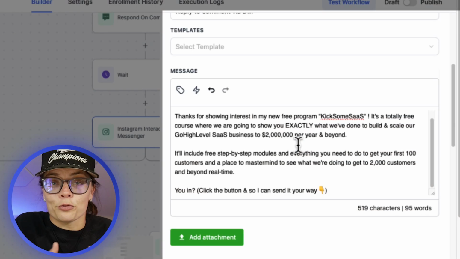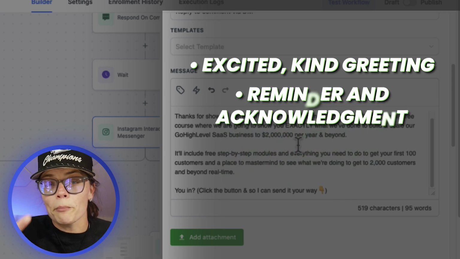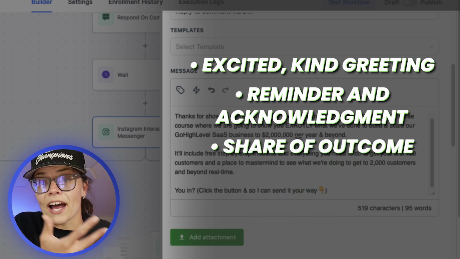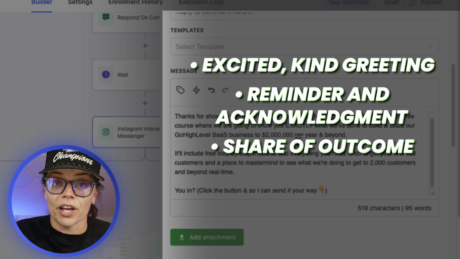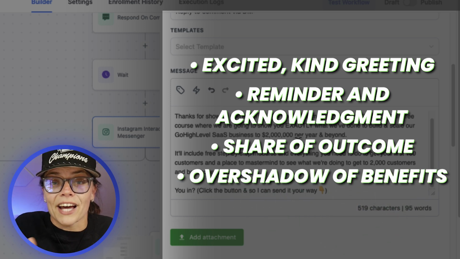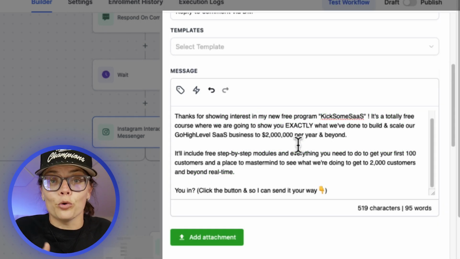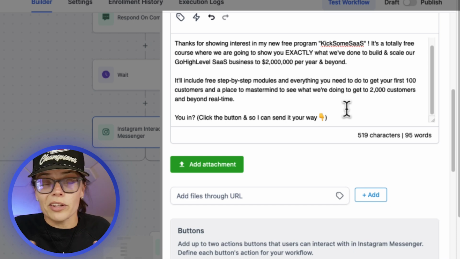And what that message framework really boils down to is this: an excited, kind greeting, a quick reminder and acknowledgement of what free thing they said they were gonna download or opt into, and a quick share of what that client's dream outcome may be and what they're gonna get from that call when they join. And a quick overshadow of what the benefits of joining or downloading that free thing is going to be for them. Ideally, this is going to be attached to what your client's dream outcome is. And then the last part of that is a quick call to action, really just determining if that is what they're interested in or not.